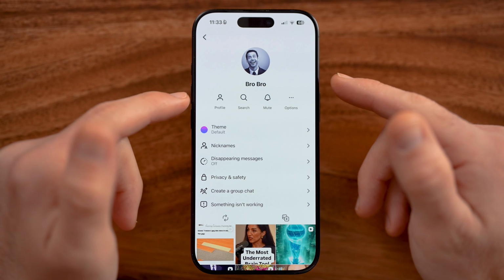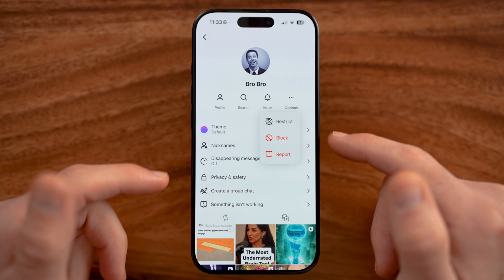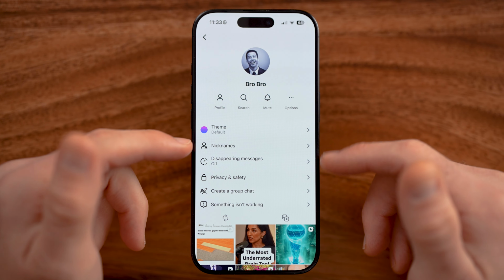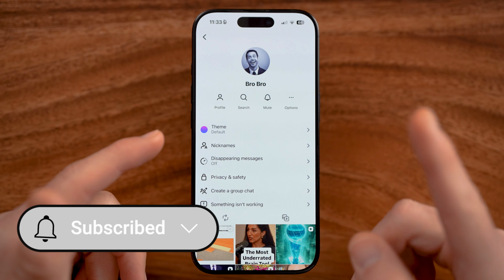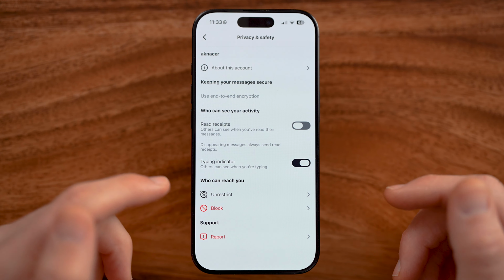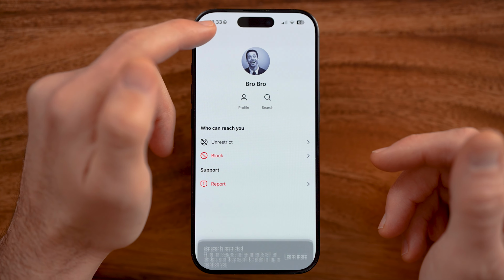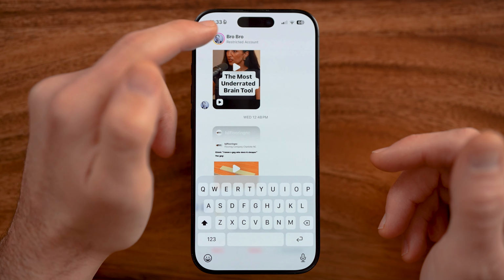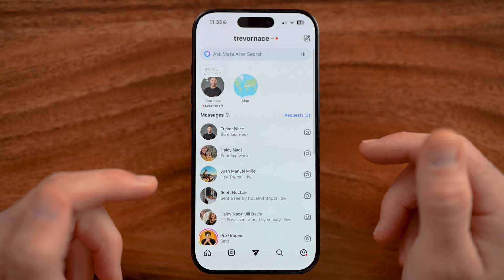Now within here, you'll be able to see a bunch of different settings, even options, but there's no straightforward way to hide this essentially without deleting it. But there is a trick to do this. Essentially, you can just restrict them, and this will temporarily limit their ability to interact with you. But if you go back out of here, you'll be able to see that message no longer shows up.